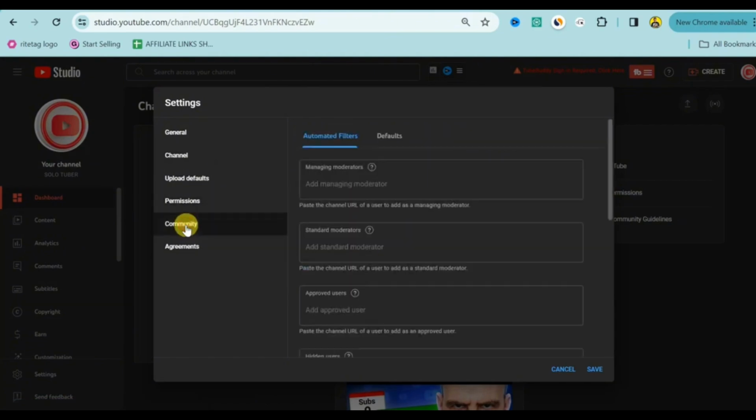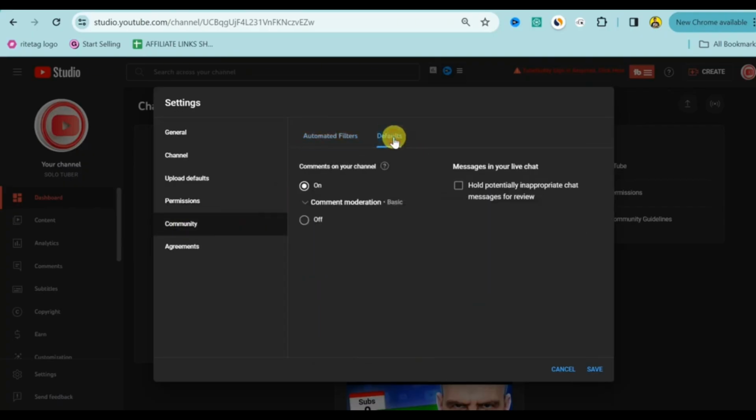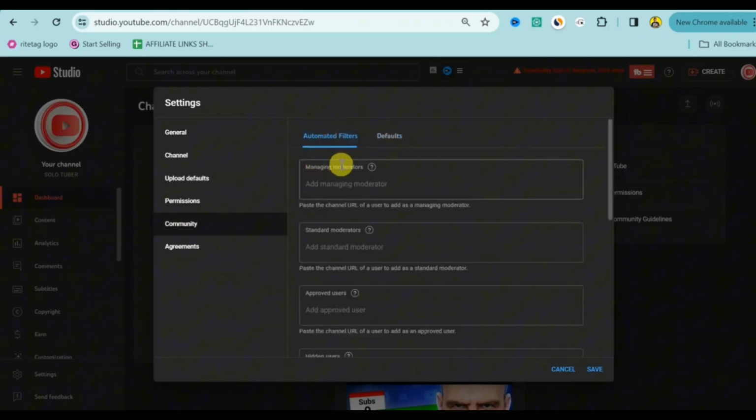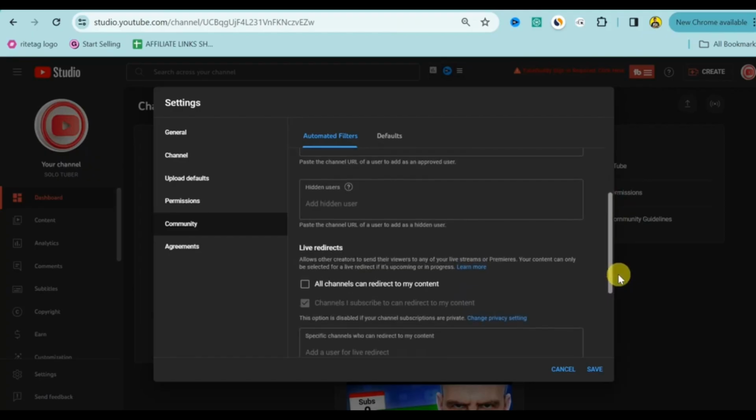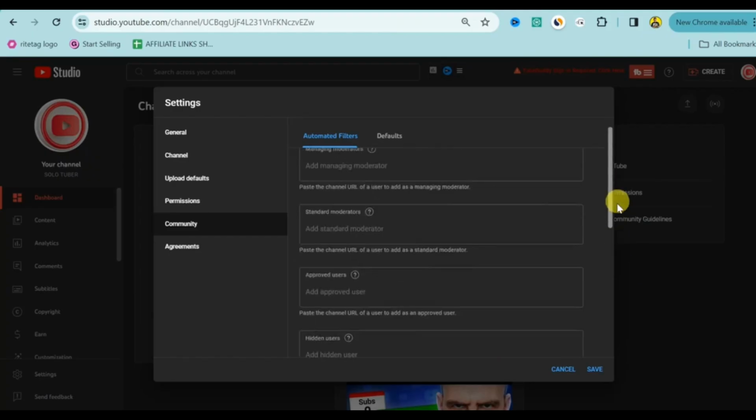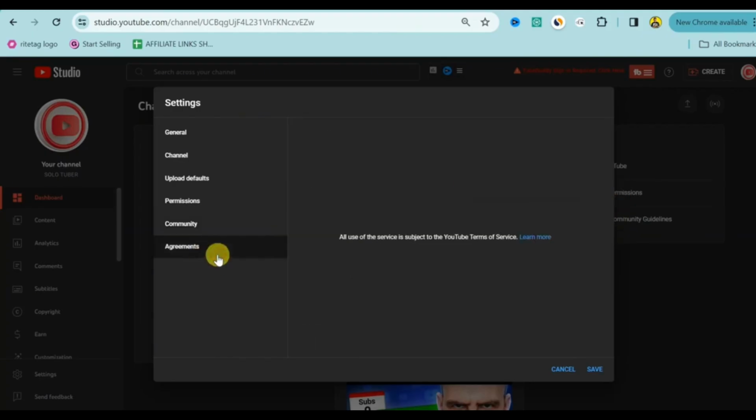Moving on to the next part, it's actually community, and basically this is where you want to add people for, as you can see right here, moderators. You want to add approved users. They have some extra features and extra eligibility to your channels, but this is not really necessary for what we are talking about. And that's all.